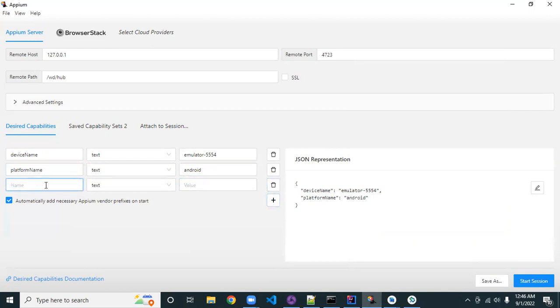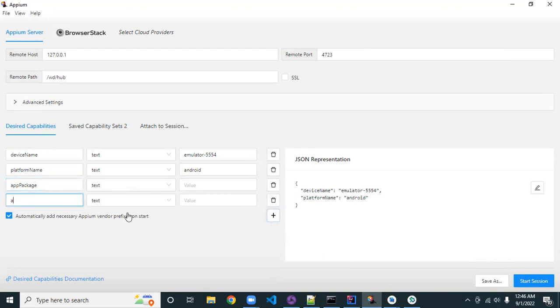The third property we will add is appPackage. App package means the package name of the application which we are going to test. And the fourth property is appActivity. The app activity is also the name of an activity on the package, right? So it is also connected to that application which we are going to test. All right, so both the properties are text.